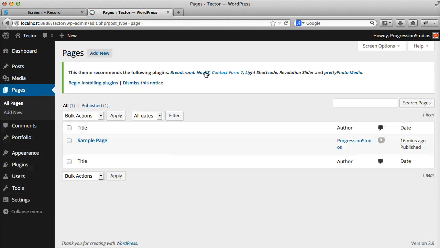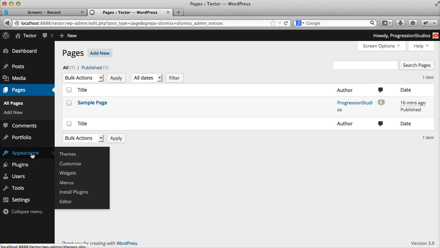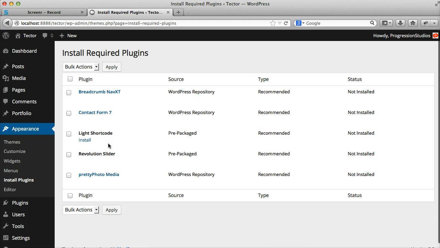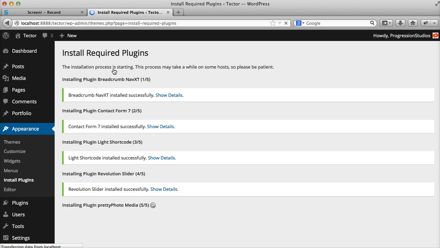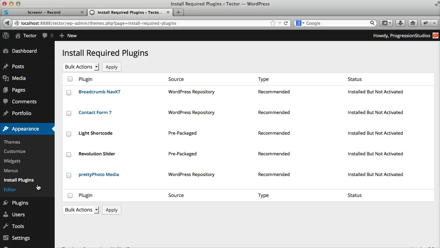And if you accidentally said dismiss this notice, but you actually want to install the plugins, you can do so under Appearance, and there's this button called Install Plugins. So you can hover over all the plugins and click Install one at a time, or you can just select them all and install. So I'm going to do that. And the process should be pretty quick. Once you're done, you're going to want to return to the required plugin installer. And that's again under Appearance and Install Plugins.